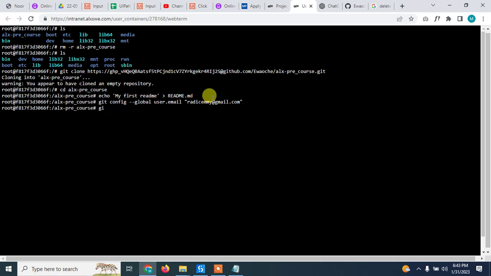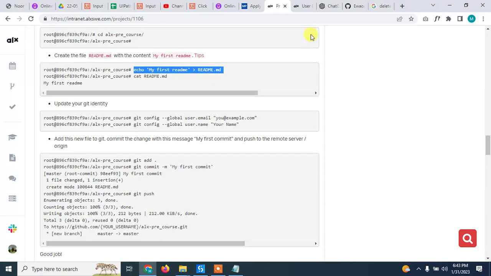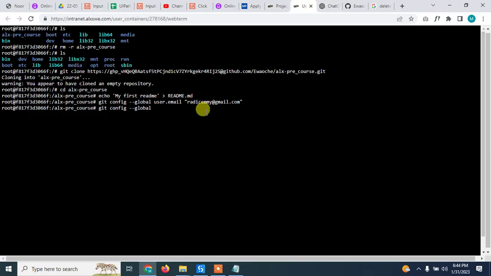Now git config --global, and let me see, user.name. Name. Then enter my username. Right, successful also.